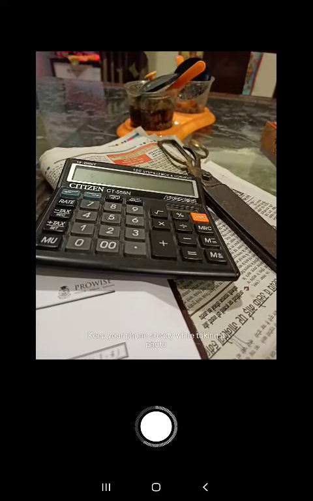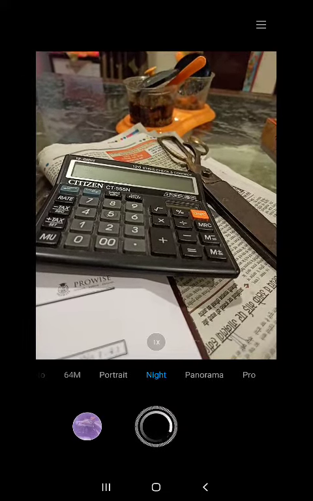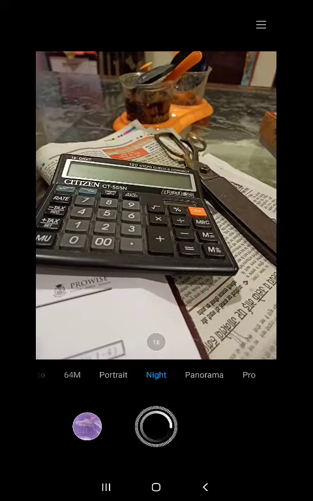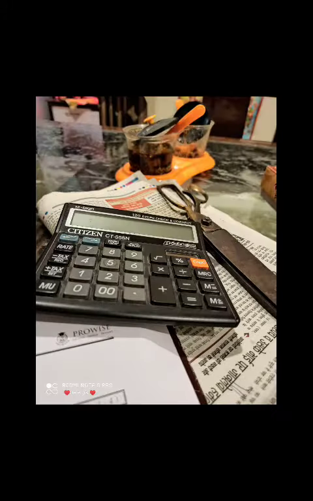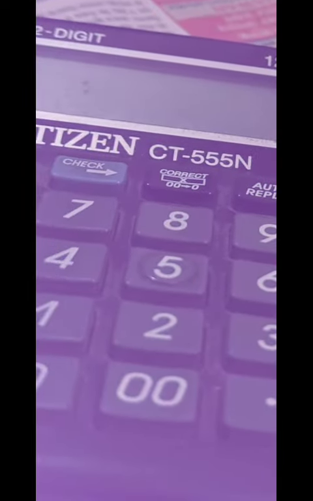Let me show you the default camera app and night mode picture. See the difference in clarity. It has overexposed the color. This is a normal picture, this is a Gcam picture, but clarity is superb. If we ignore the color, then the clarity is very good compared to the normal camera.